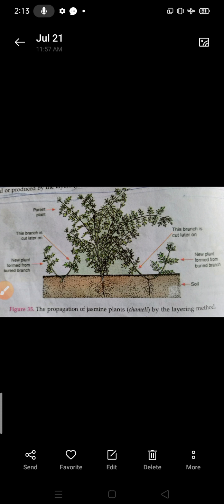The second method, as you can see on your screen, is the layering method. Jasmine is given as an example. Jasmine, mint and grapes also show this type of method. This is a very simple method. Lemon, guava, bougainvillea and strawberry can all be cultivated or propagated by this method.